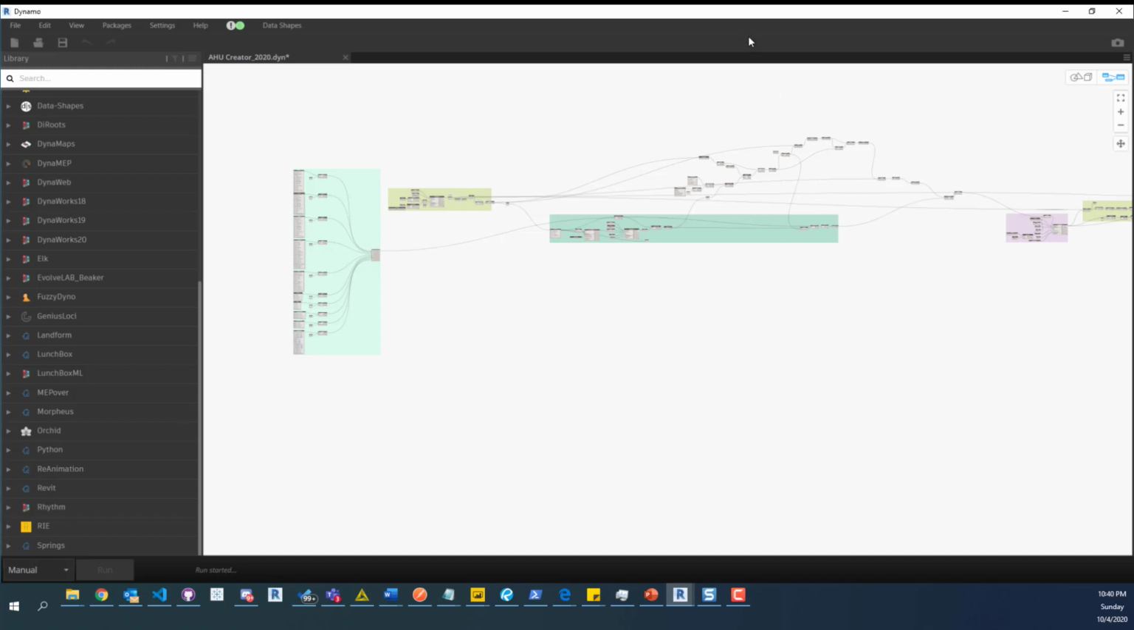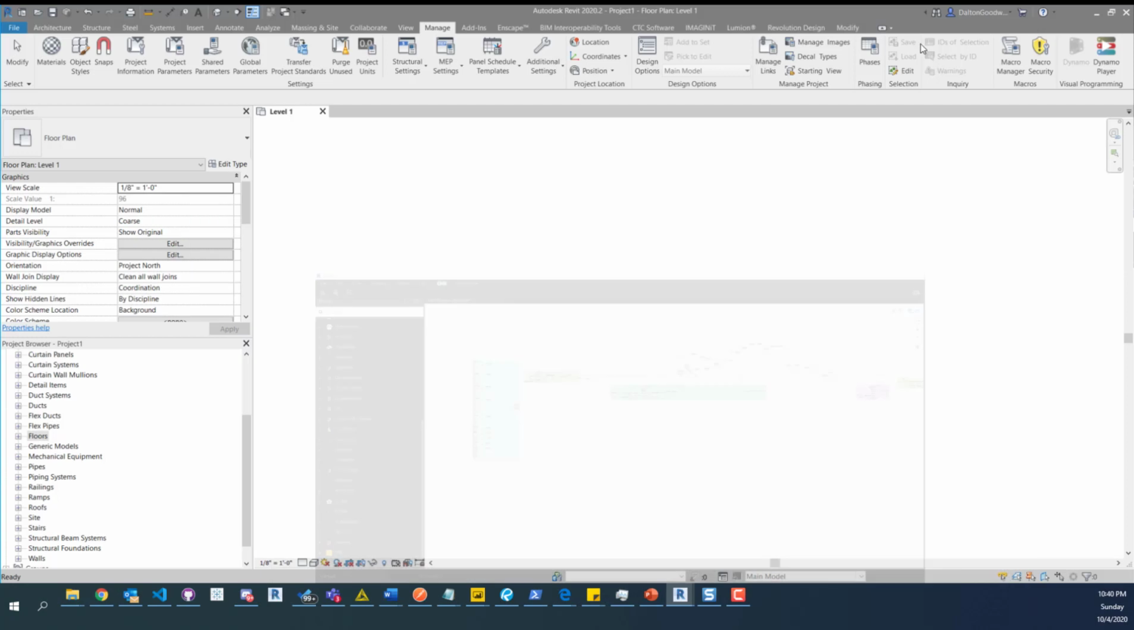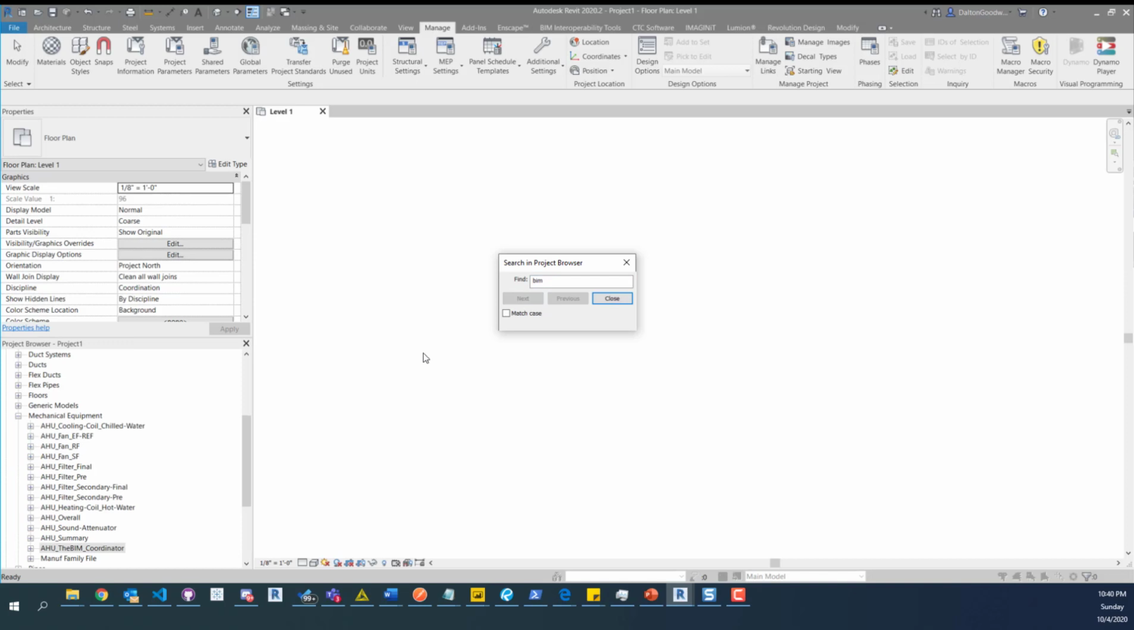And there you go. So we've got a finished script. You can see it runs actually pretty smooth for everything that it's doing, and the end result is you got a clean file with the correct components and the correct parameters associated with it. So now we just got to search for BIM.